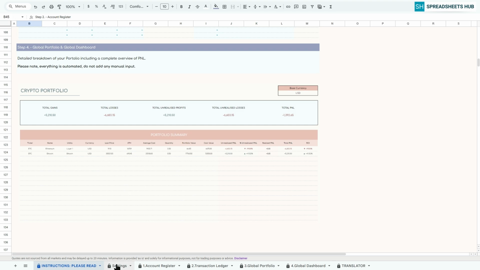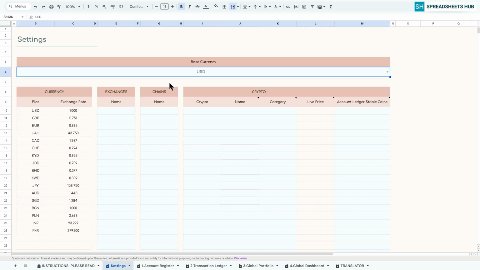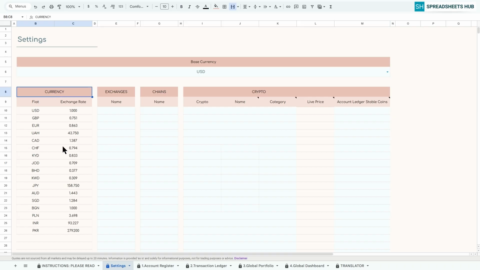Go to the settings sheet. Select the base currency. The currency table is updated automatically. In the Exchanges section, enter the list of platforms where you buy, sell, or manage your cryptocurrencies. For example, Binance, Kraken, or Bybit.